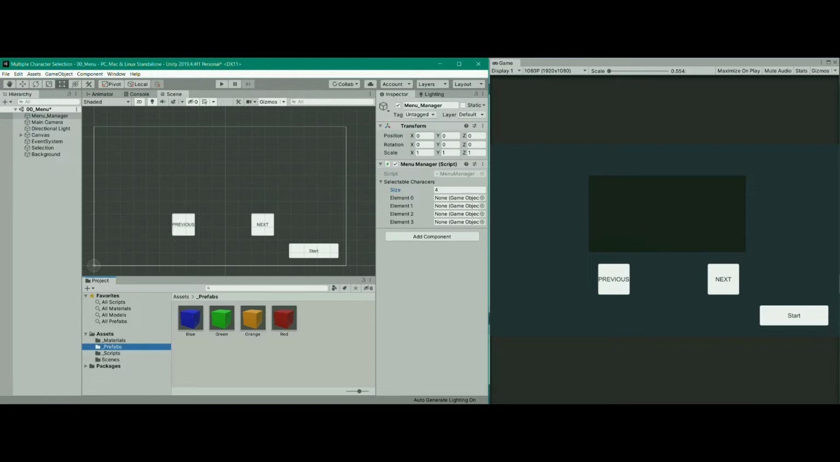So head into the prefab folder and start dragging and dropping your prefabs into the empty element slots of the array. I just wanted to make a quick note. Essentially whatever game objects we place in our array is what we're going to be looping through with the selected character integer we created in the menu manager script. I'm going to go ahead and fill mine up. Just bear with me here.